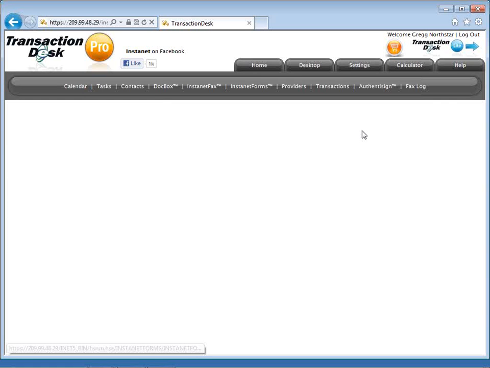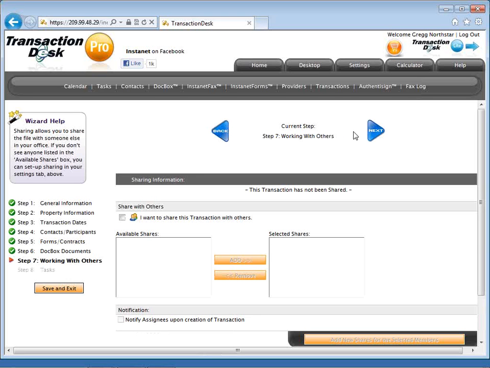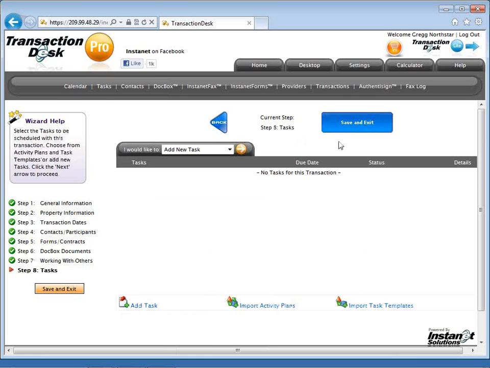Otherwise, clicking on Next. Do we want to work with anybody? Do we want to share our file with that business partner, team member, or transaction coordinator? Remember, we have to create the share first, but step to add that share or not. Don't have to. Tasks, same feature. Import your plans, add your templates, create your one-off tasks, save and exit out. But functional page of tasks within our transaction file, exiting from the wizard to our transaction overview page.